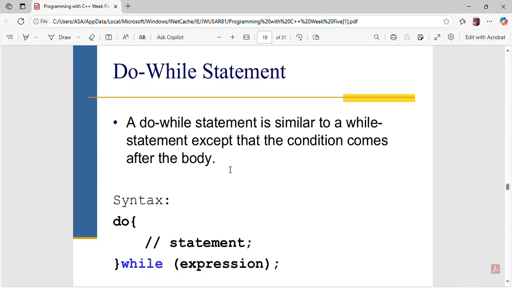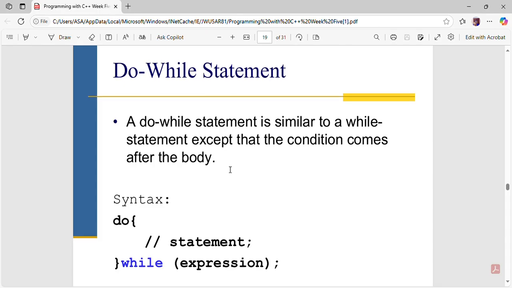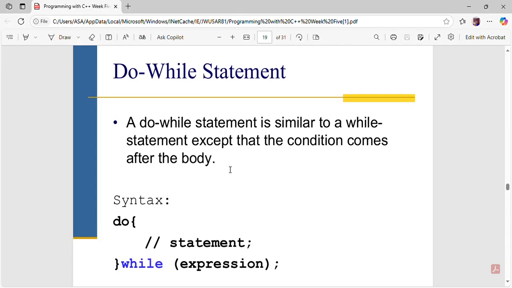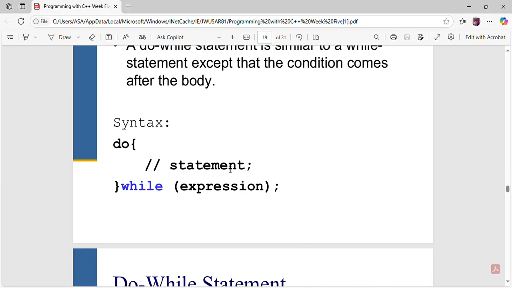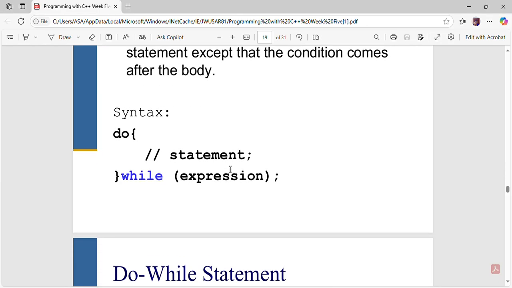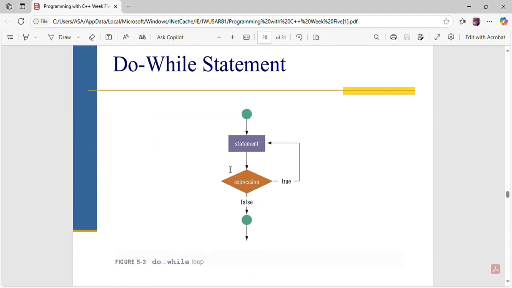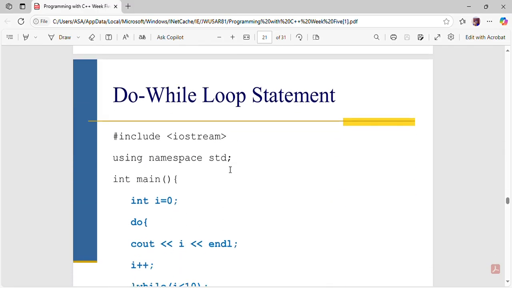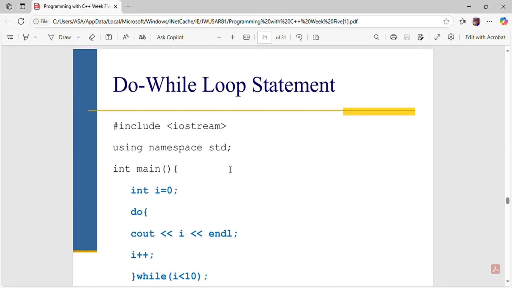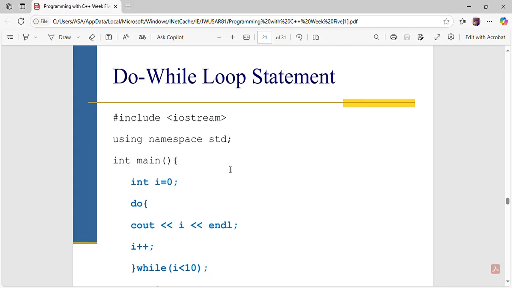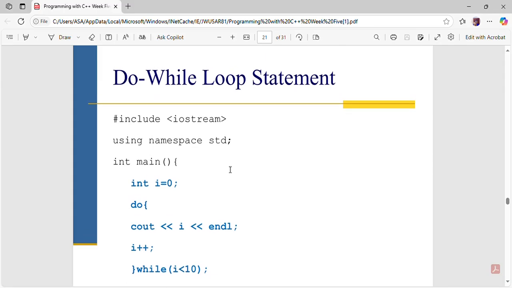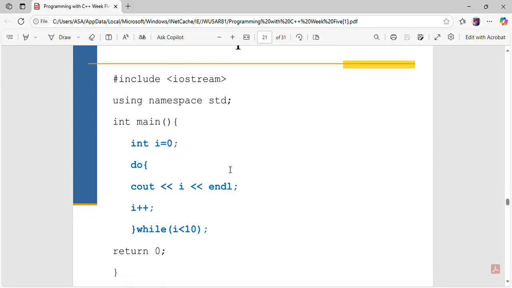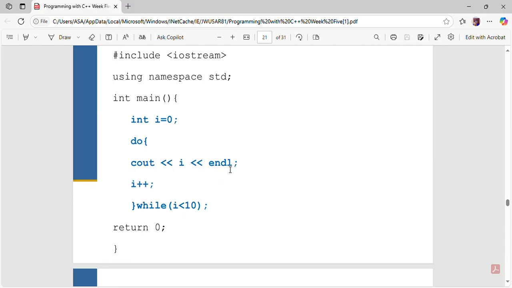So a do while statement is similar to a while statement, except that the condition comes after the body. So we have the do, and then the statement, and then the while with the expression. We also have the do while loop statement, that's the combination of the do statement and the while loop. So this is an example.